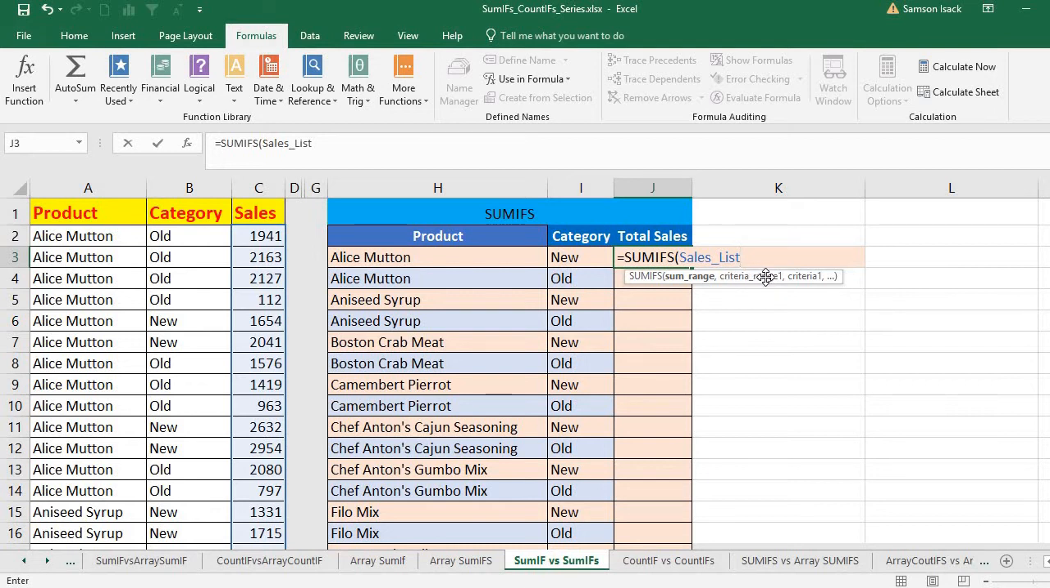Where is the criteria range? Where do you want to do and what do you want to do? For criteria range 1 and criteria 1, it is where do you want to do condition 1 and what do you want to do for condition 1. Okay, so criteria range 1 is we are going to do this one.